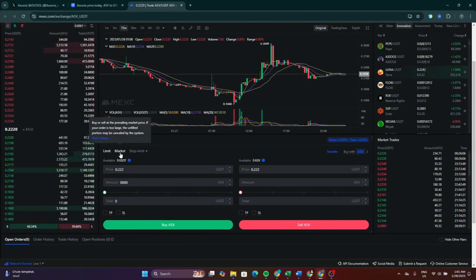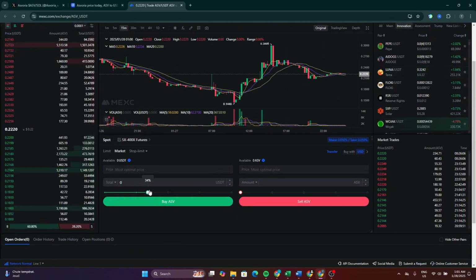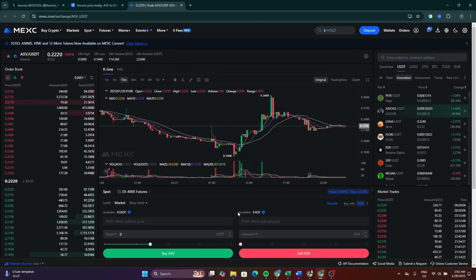If you select market, drag this to set what percentage of the USDT on your account you want to use to buy this token. After that, click on buy ASV token and you will be able to buy this token on your account. So this is how to buy ASV token.